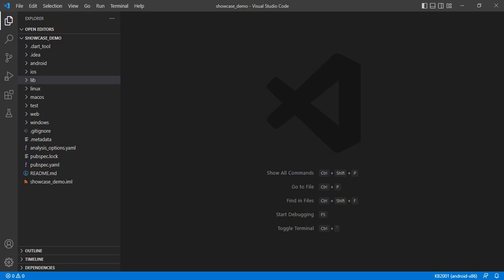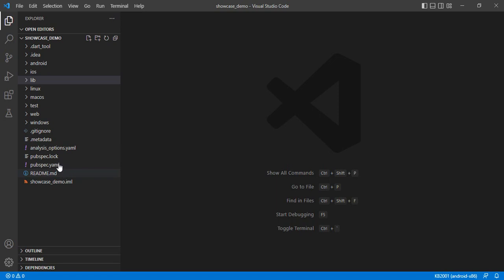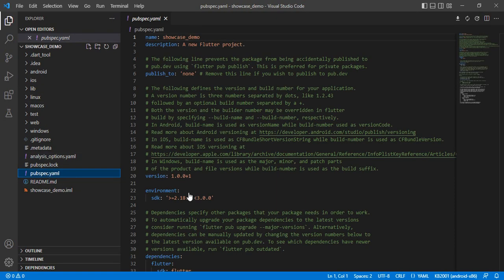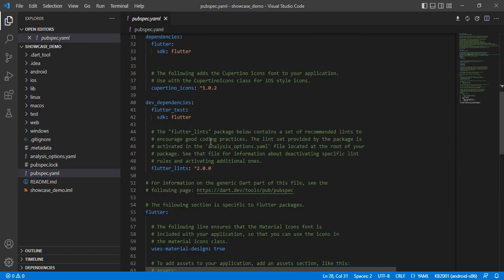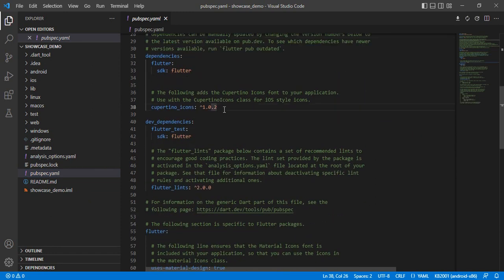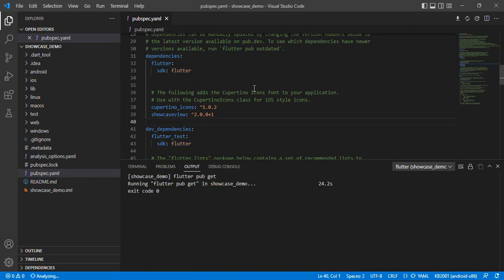Before that, we are going to use the package named showcaseview. We are going to use this package and implement our showcase in our application. So I will copy this, and then in the pubspec.yaml file, I'm going to paste it on the dependencies here, and then run pub get. And we have our package. You can see here exit code 0.